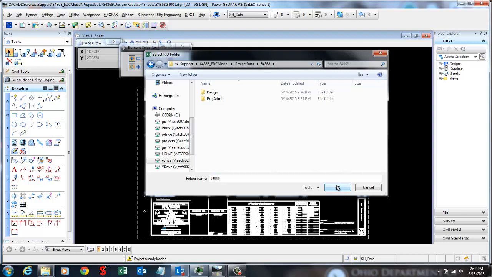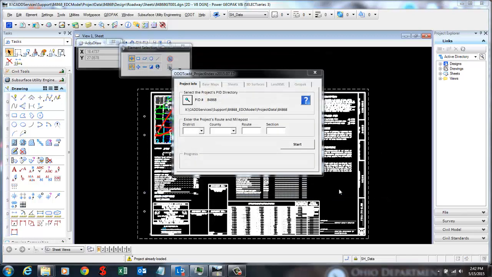You do need to be using the ODOTcadd folder structure, so you should have project data, and then there's an optional county folder if you decide to use that or not. Then just hit OK, and the PID number will be filled out here with its location shown below. Make sure you're on the PID folder or this program won't work.